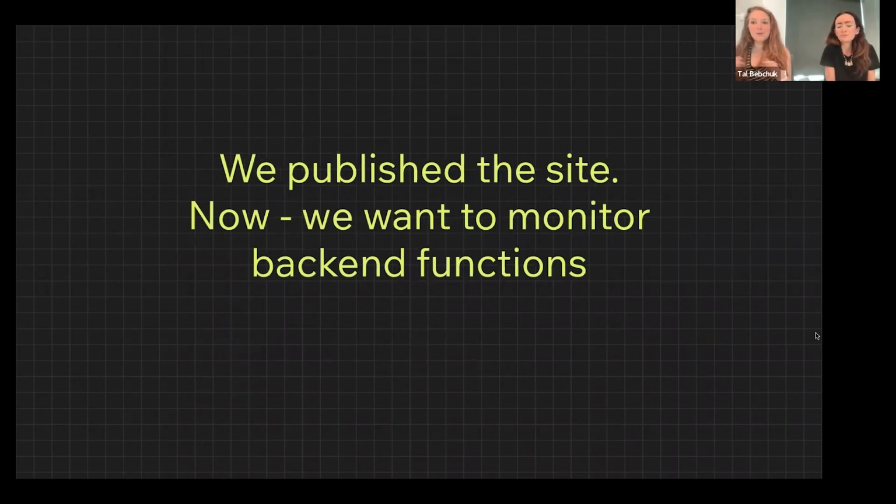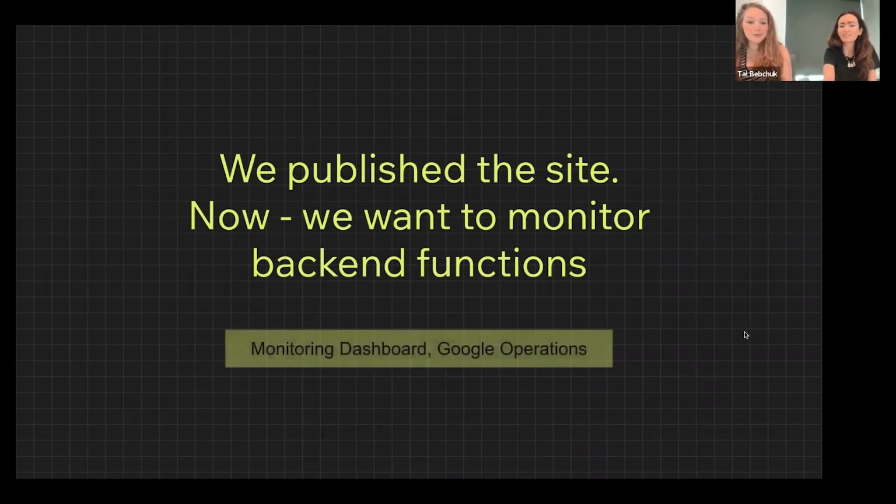Okay, so we moved on, we published the site, and now we want to monitor the backend function. Do we have any option to do it? How about Google Operations? I think it will work. And actually, we have another new feature from the last year, the monitoring dashboard, that will help you a lot as well.